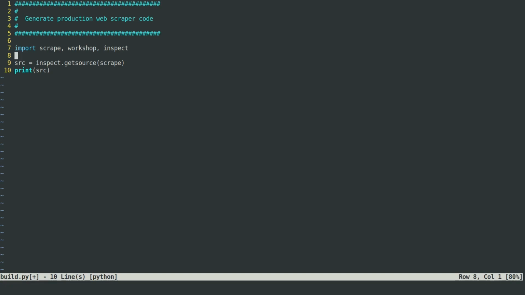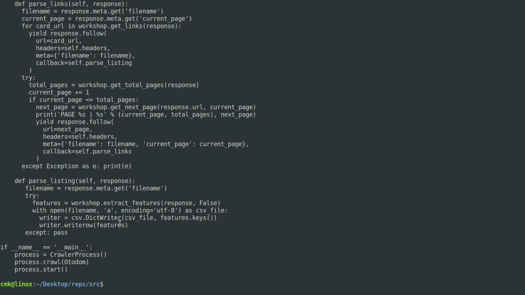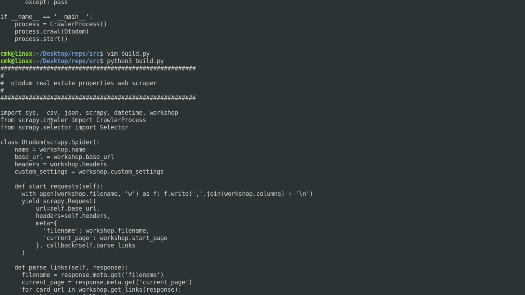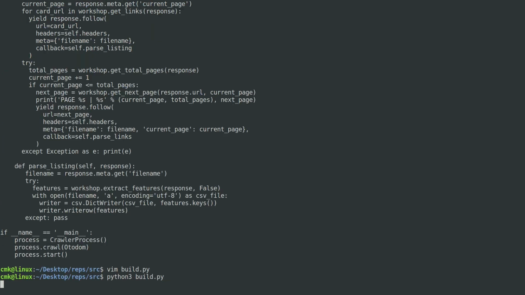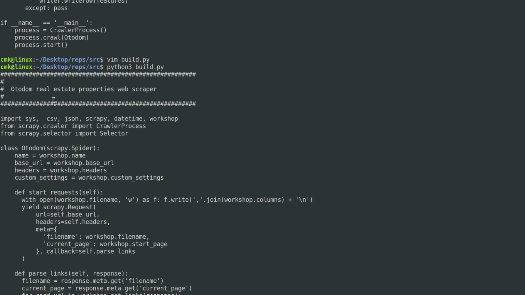Let's say source equals source.replace, and I want to replace the general purpose with whatever goes within the workshop.name. And let's see if this gives any change. Yeah, this is cool, and we can probably capitalize that. All right. Yes, this is much better.